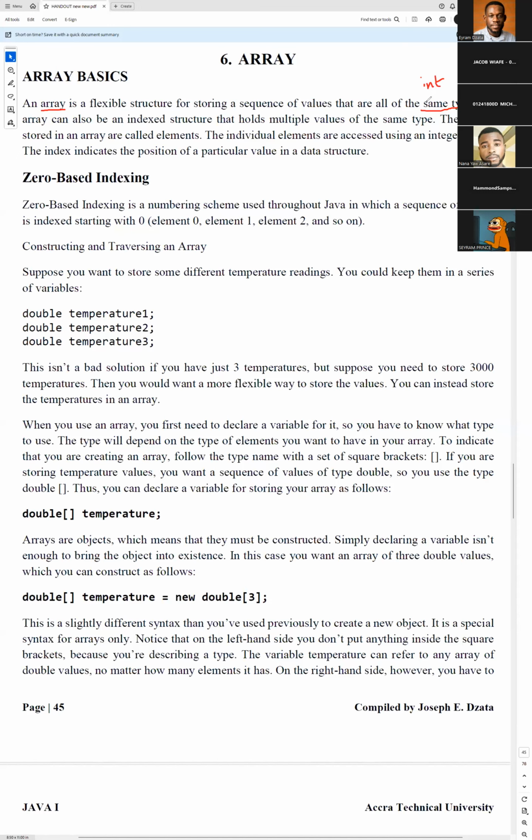Now, we also learned that an array can also be an index structure that holds multiple values of the same type. Okay, another definition. Now, the values that are stored in the array are known as elements. They are known as elements. So just see an array as a list.